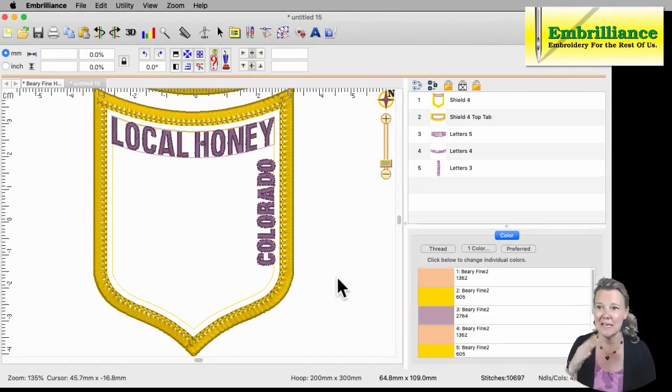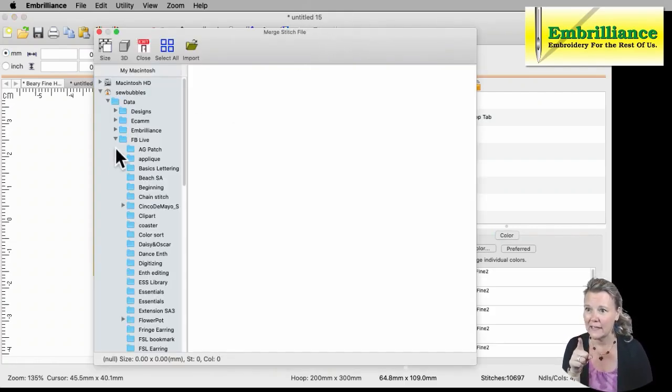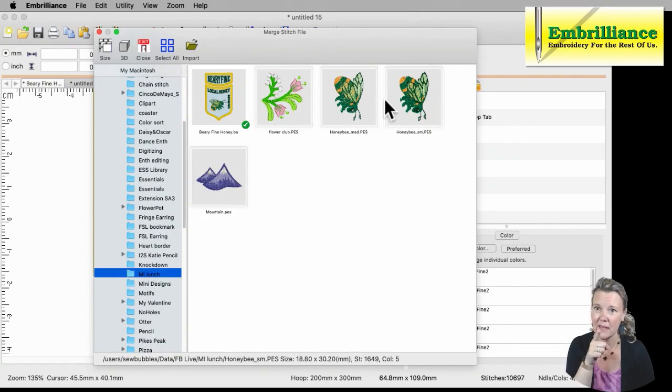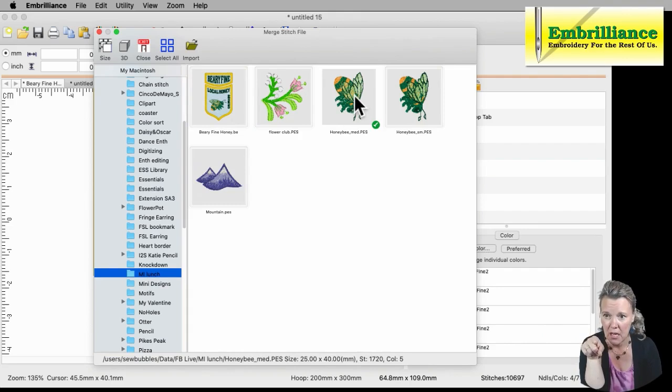If I want to merge in their bumblebee, because that's part of their logo, I'm going to click on Merge Stitch File. Oh, I need to find where I put it. Today is Merrily Interactives. They have a medium and they have a small. I'm going to choose the medium one just because I can see the size here when I put my mouse cursor on it. Right towards the bottom, I'm looking at this status bar. This says 20 by 40. That's about the size I want. So I'm going to select it.